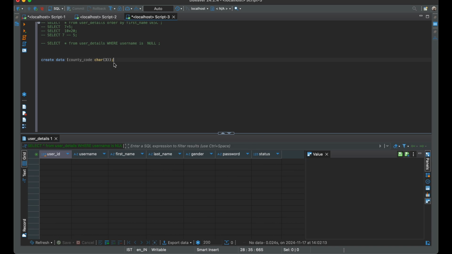The CHAR is a data type. In this example, the CHAR is a fixed-length string data type. It holds the exact number of characters. So we define the column country code that stores 3 letters. If you give 5, it stores 5 letters, like USA or ZBR, whatever, like JVN. Let's create this.